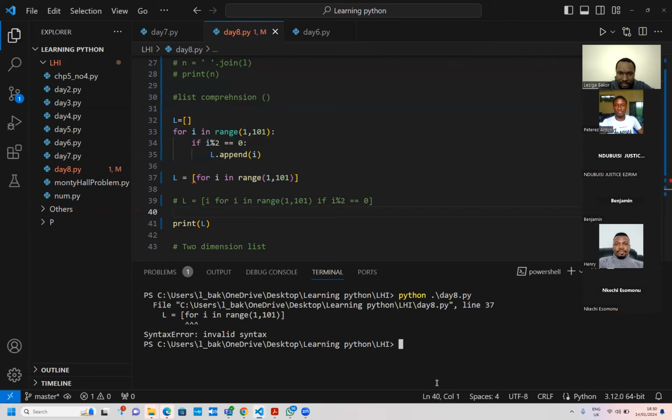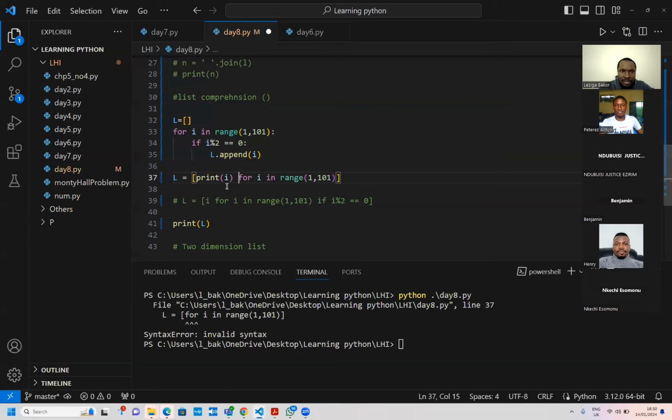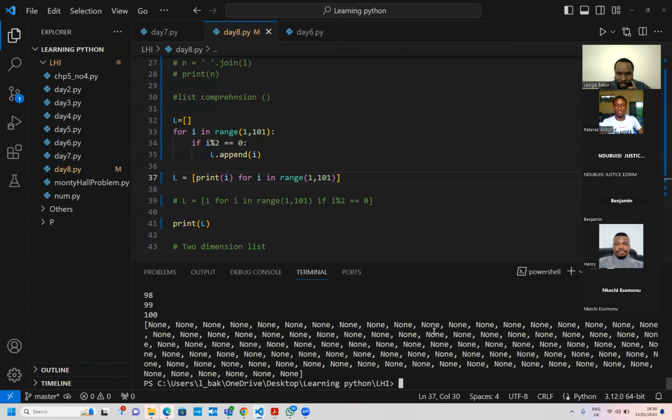Oh, why is it invalid syntax? Even the IDE is telling us, because it put something on the line. So I've seen why this is different. Here, it was random integers, which means there must be an output. I think you can do something like this. When you do this, it may not form a list, but it might print. Let me try. I've not tried this before, but I believe this will just print.